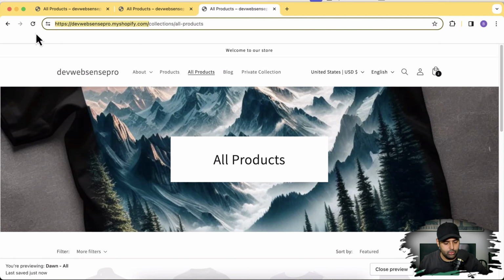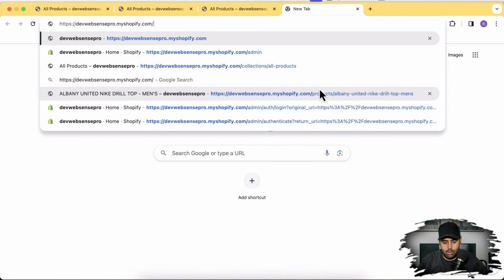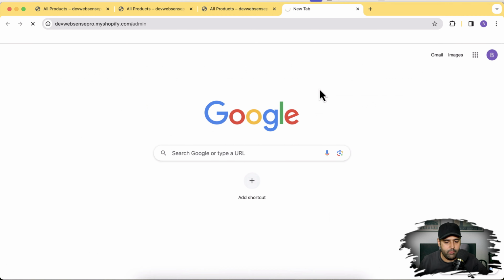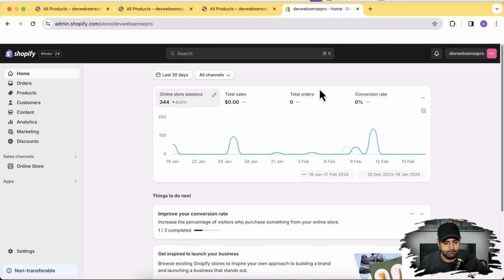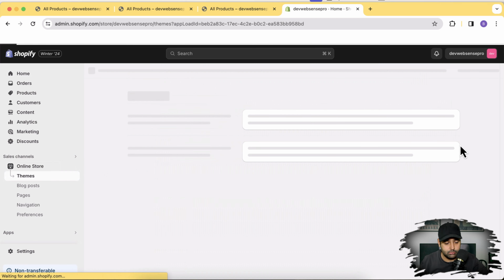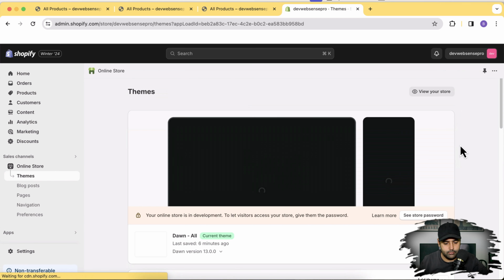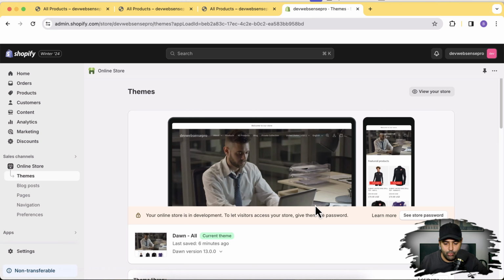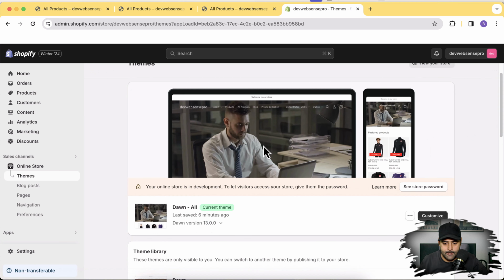Okay, so I'm going to open the backend of my Shopify store in a new tab. There's the backend of the store, and click on online store. And that's a theme where I've already added the code, and as you can see, I have added a lot of different types of code in the theme.